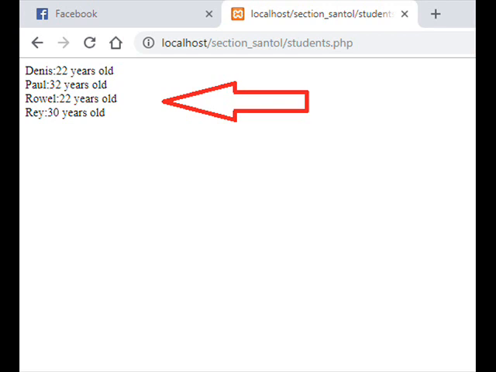So I hope you already have an idea on how to build a simple database and then retrieving the database using PHP and SQL commands.